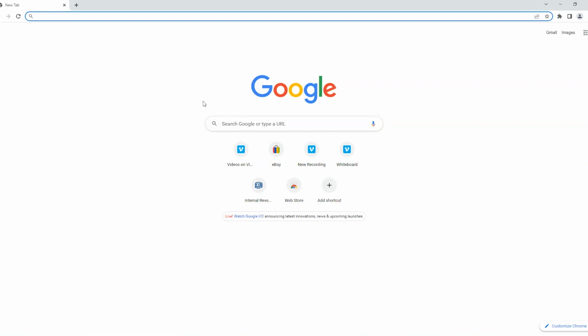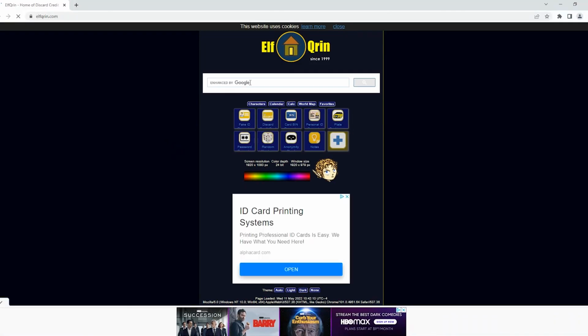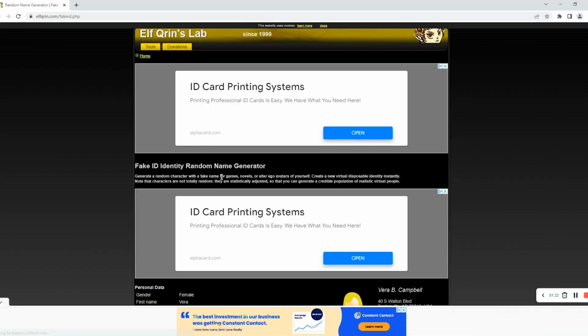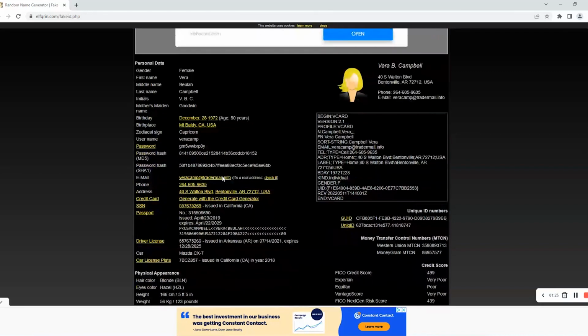And there's a few websites and tools that can help you with this. First one is called Elfqrin, and it can help you create fake IDs. It's got a random name generator, as you can see here.